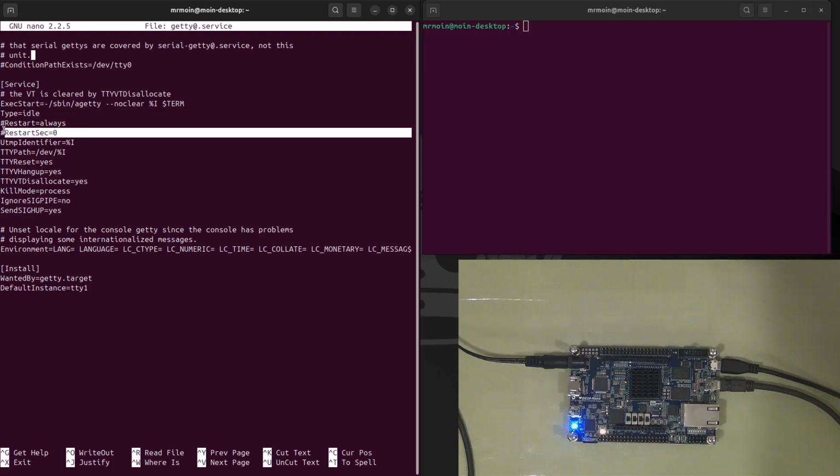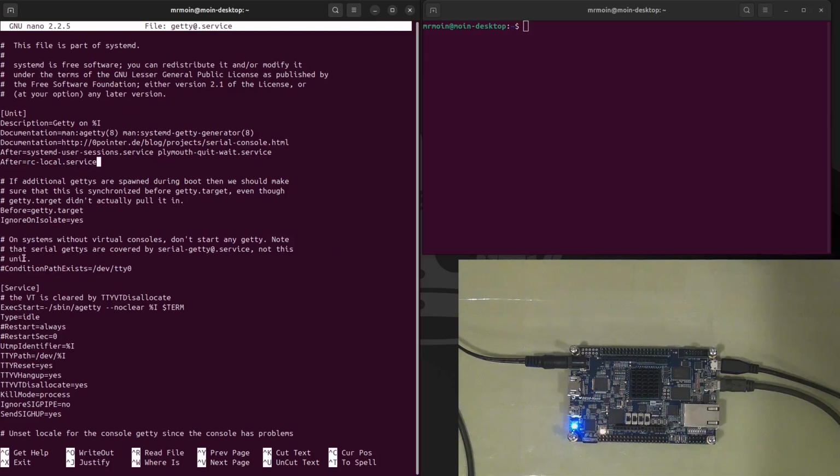All I did is disable this RestartSec, and maybe this condition path exists. So anywhere I saw TTY-related TTY connection, I commented that out. Basically, this character comments out the line, just like in VB and other languages. You can use a hashtag to comment out the line, so the line is not part of the execution command.